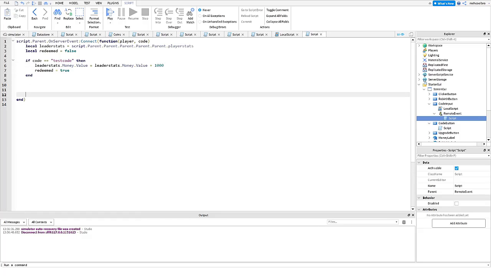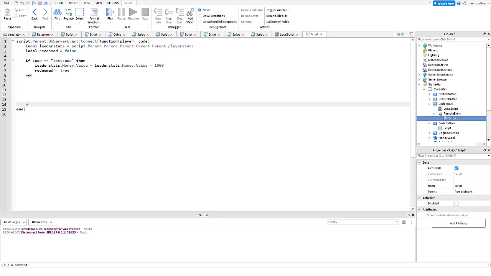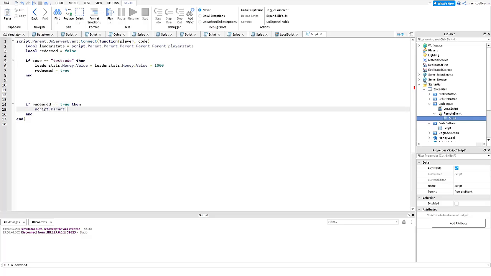And then at the very end of all, when you check all of the codes that you want to see if they entered in, we're just going to put if redeemed equals true, then script.parent.parent.text equals redeemed code. Else script.parent.parent.text equals invalid code.